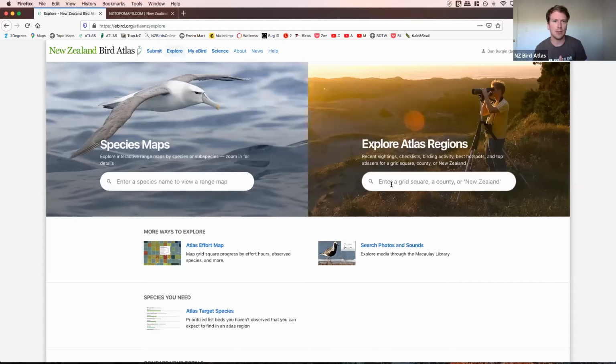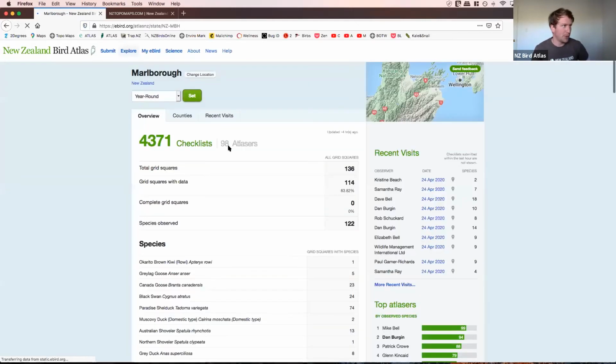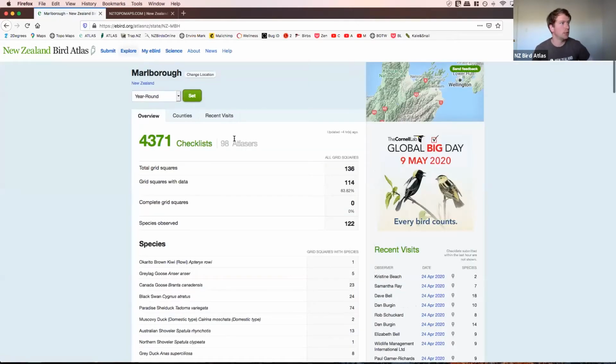But we're going to touch on this now. I'm going to go ahead and type Marlborough in here, and you'll see that it drops down. I'm going to select Marlborough, and then you get this summary page for the region, which is really nice.